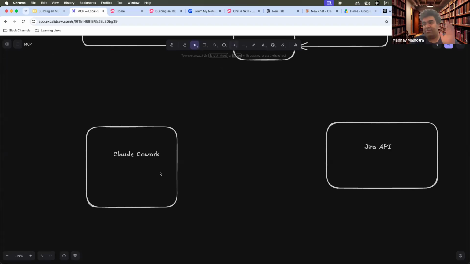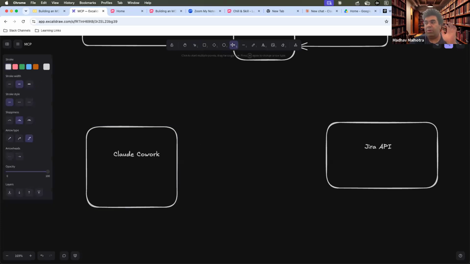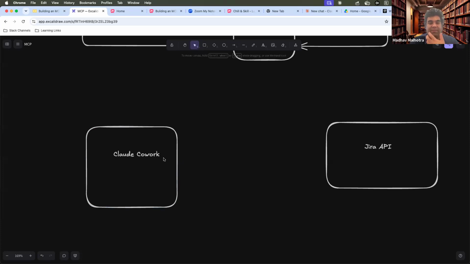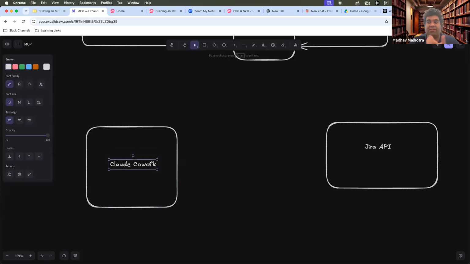Now, in the past, if you wanted your Cloud Cowork to talk to the Jira API, Cloud Cowork doesn't have inherent code in it. It doesn't know how the Jira API actually works. It doesn't actually know what the endpoints are, how it is actually set up.